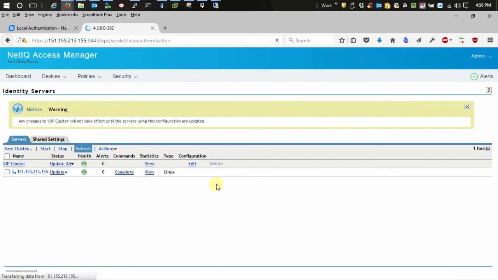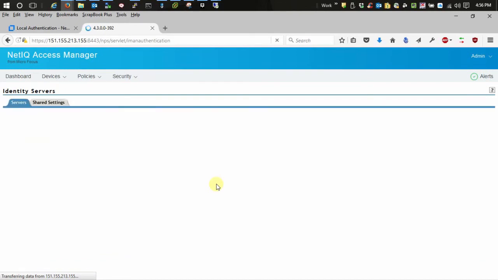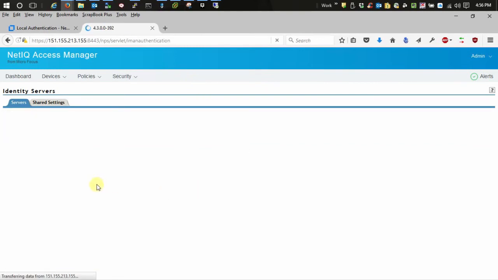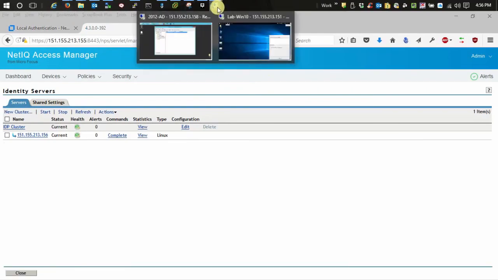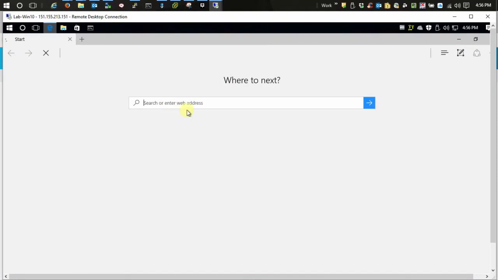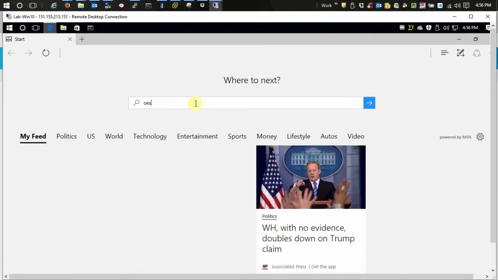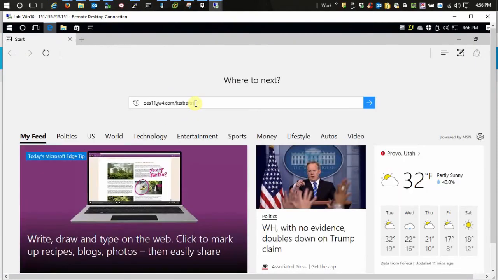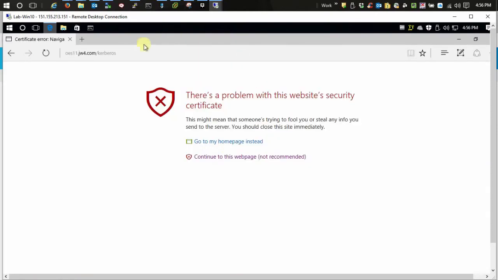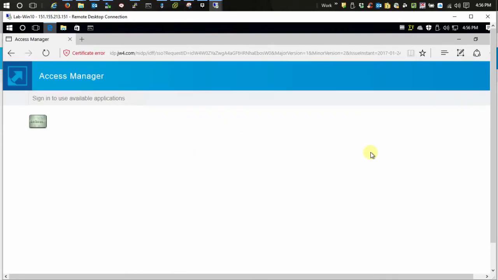And then once that becomes current, we will go back to our workstation and hit the resource. Alright, so let's go over here. And let's hit this resource again. Alright, this time it sends me to my form for authentication.